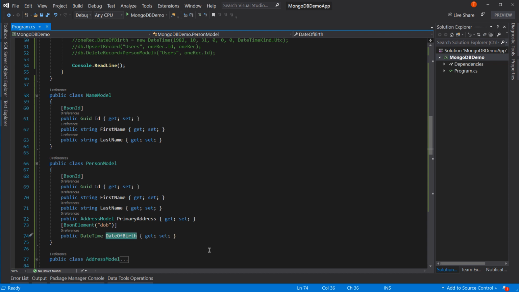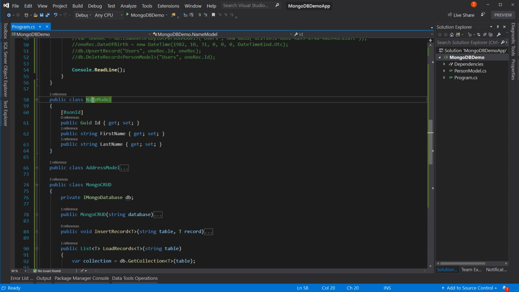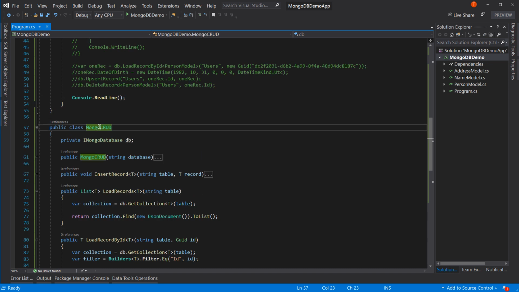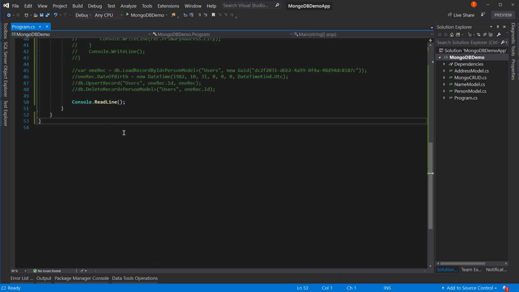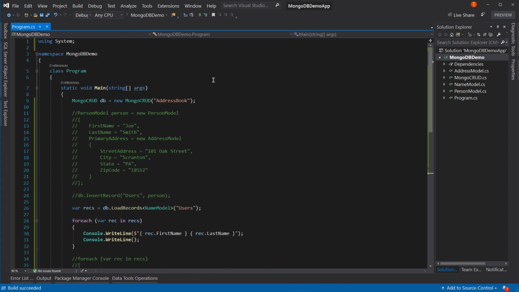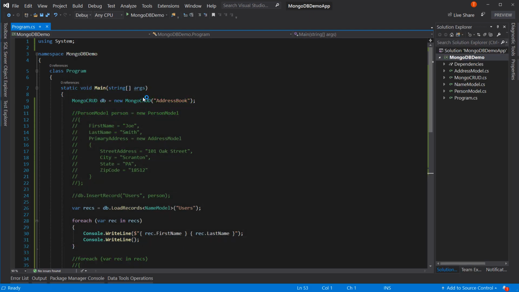Now, before we finish up, I'm going to use Control-dot here to move each of these over to their own class file. That kind of cleans this up, but it doesn't really change anything else in this code. It all just runs like it should.